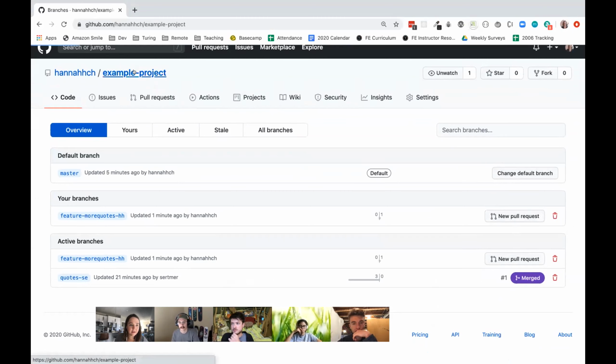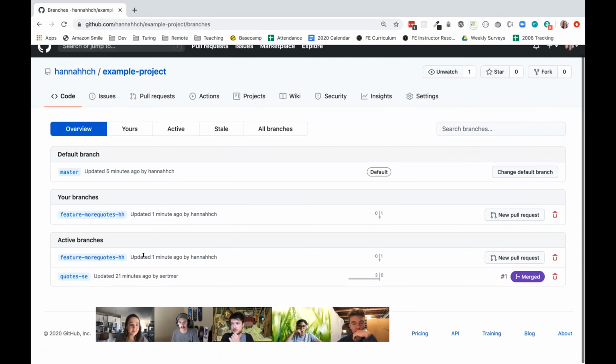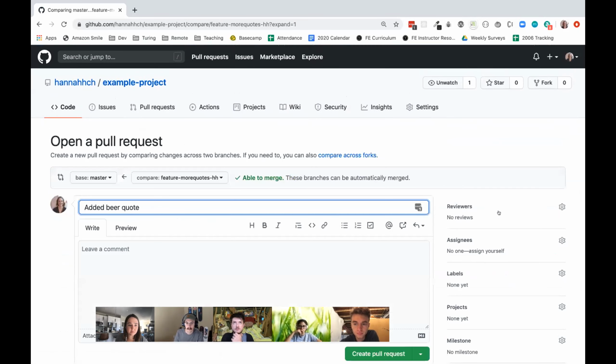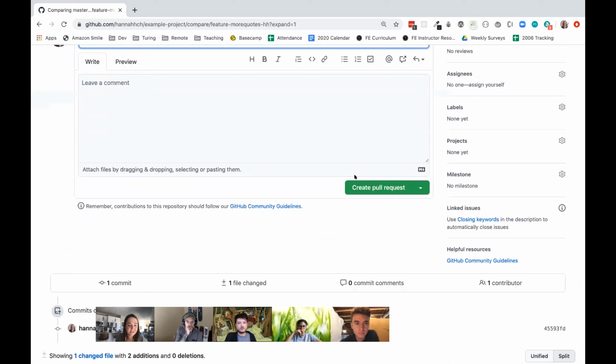So again, in my project, I just clicked on this branches button right here. Okay, and it's showing me all of the branches we've dealt with so far. So the one that I pushed up is feature more quotes, Hannah Hudson. I'm gonna click this new pull request. All right, I'm not gonna comment this time since y'all have seen it, but in a best practice, I would have.